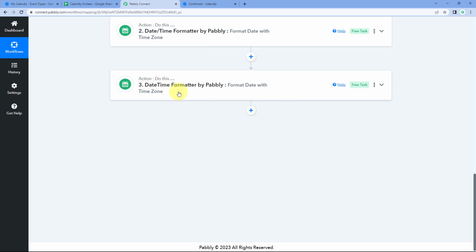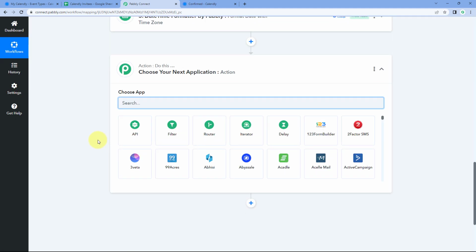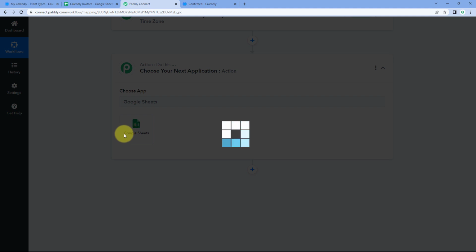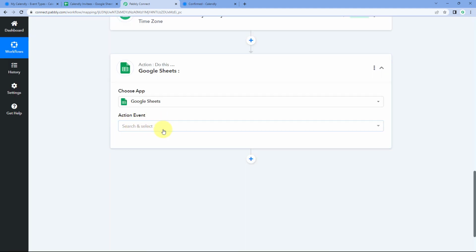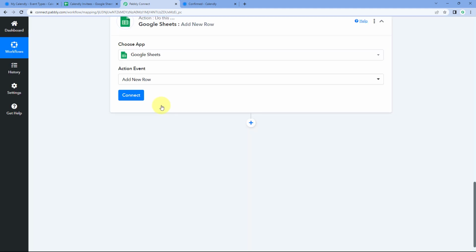Now let's add all of these details to Google Sheets. For that, just click on this Add Action Step button over here, and then in Choose App, we have to search for Google Sheets. Just select it. After selecting Google Sheets, in Action Event from this drop-down, select the action event as Add New Row.